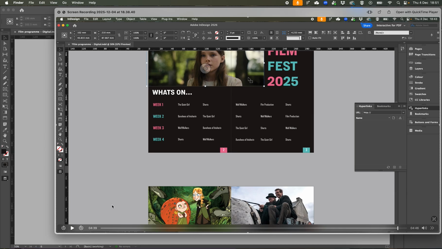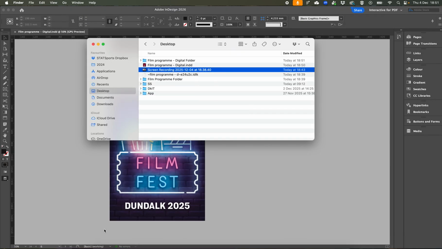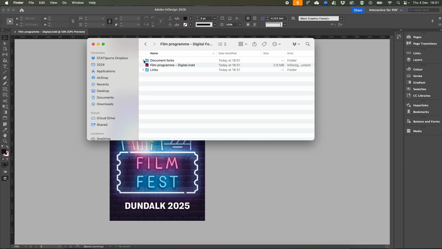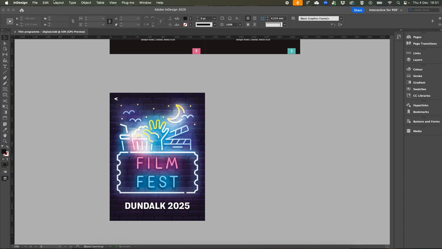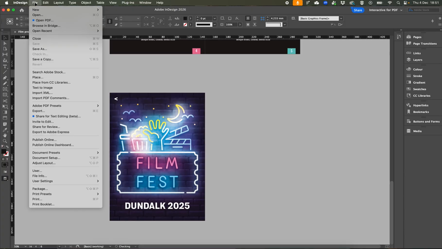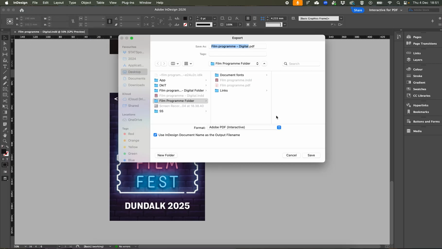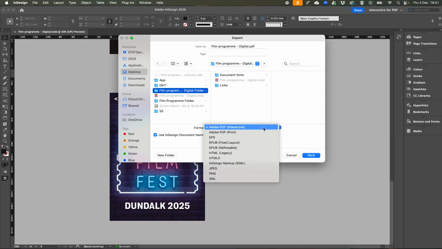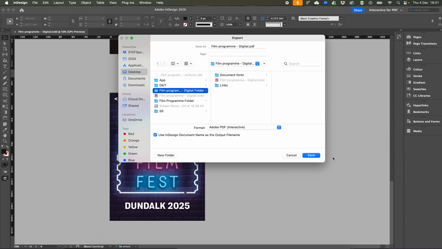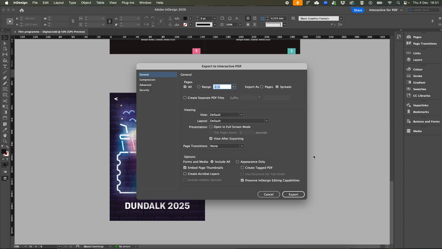And you will see now on my desktop that there's a digital folder, and in there is my fonts, my working file, and the links to all my images. So the final thing we are going to do is export out our interactive PDF. Just make sure that I'm in my digital folder, and there's loads of other options in here, but I'm just going to click Adobe PDF Interactive and click Save.